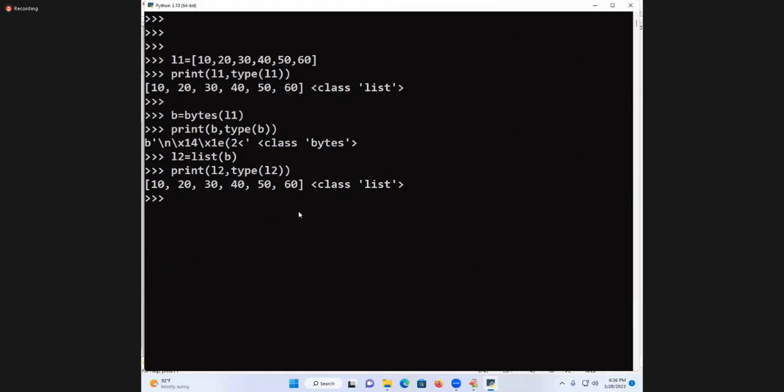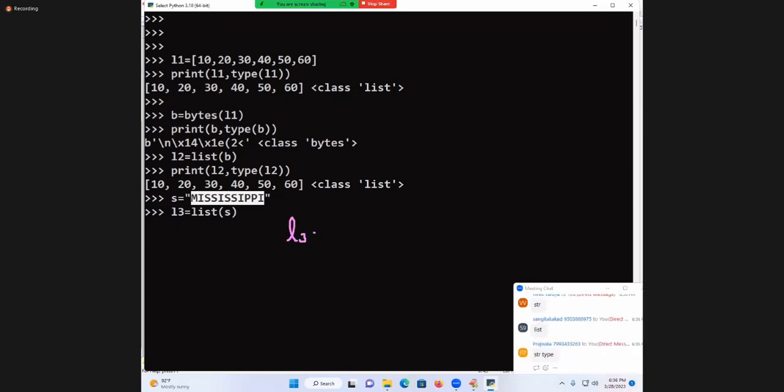Next I am writing S is equal to Mississippi. What type is it? String. I will convert into which type? List type. L3 is equal to list of S. If I convert a string into a list, how do you know L3 is available, students? Each value of the string is taken as one value. M is taken, next I, next S, next S. Like that, each and every letter will be taken as a separate value.